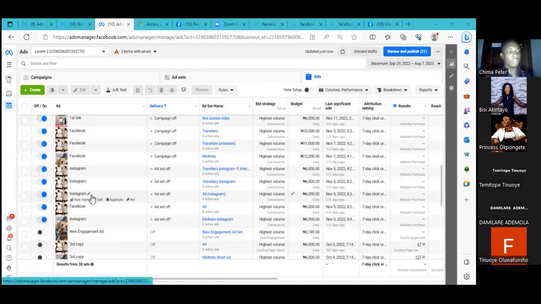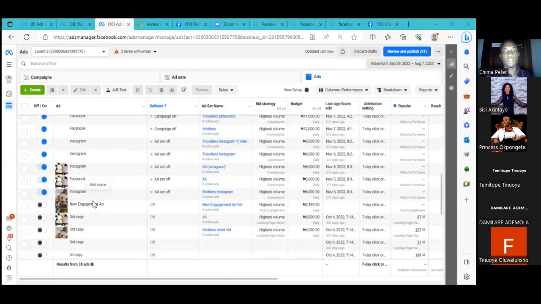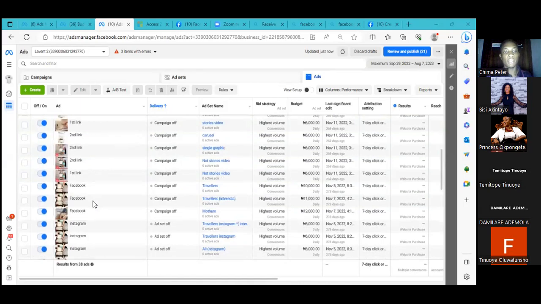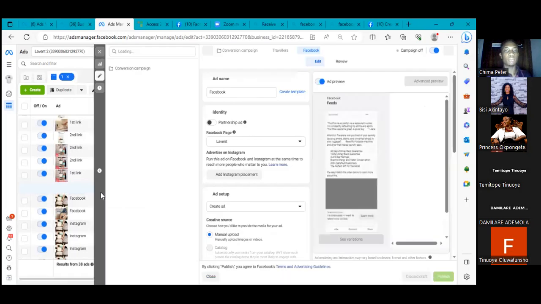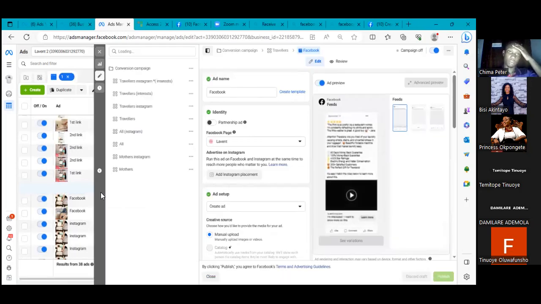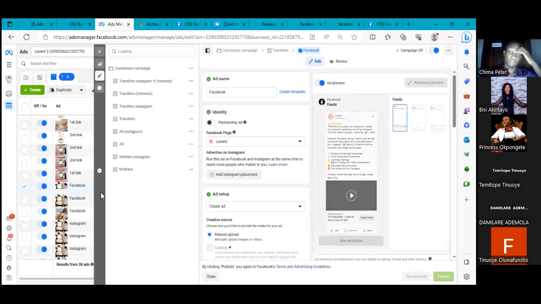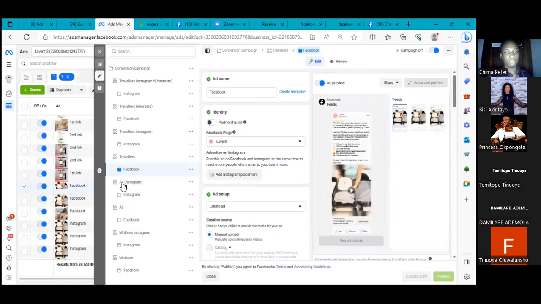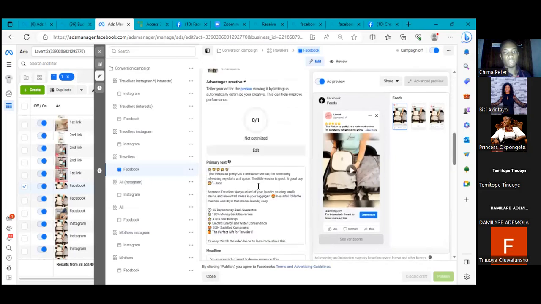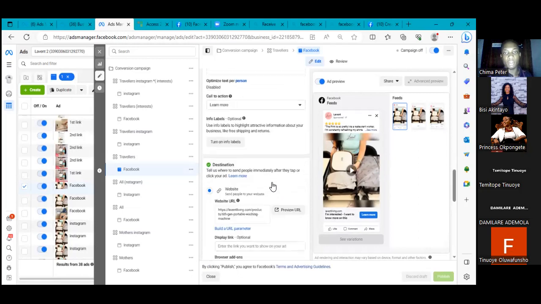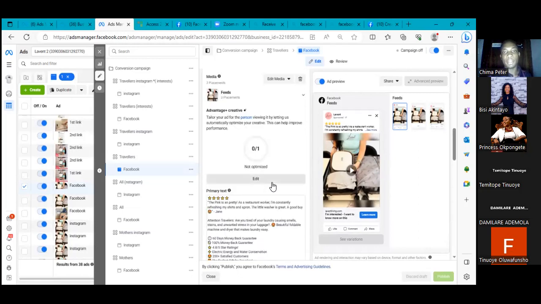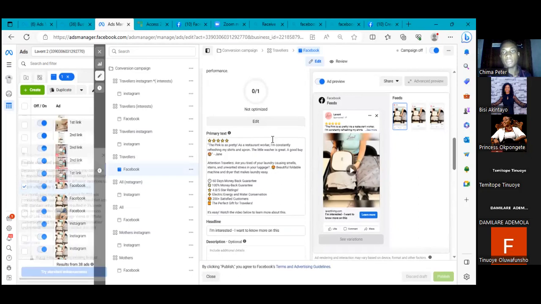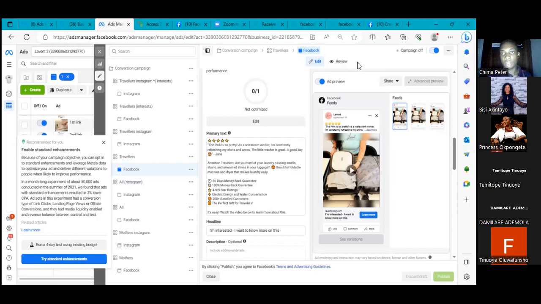As I was saying, I will go to select already published ads. Let's go with this. So this is the test. This is the primary test. Let's see, I should increase this.